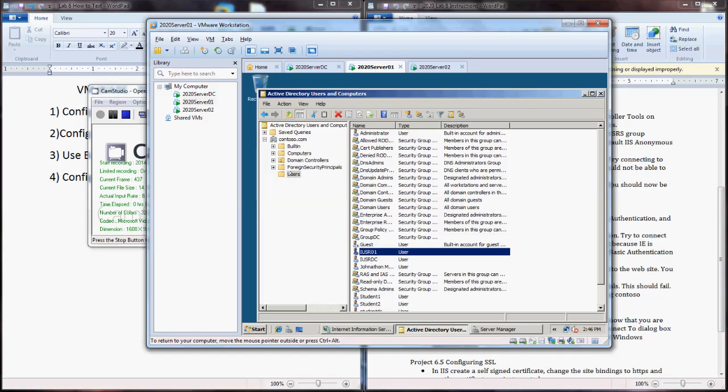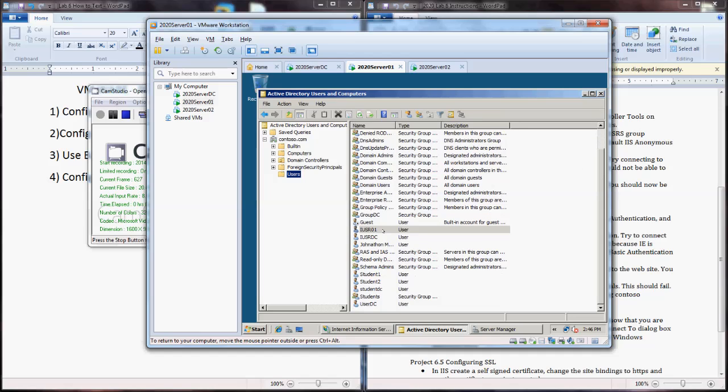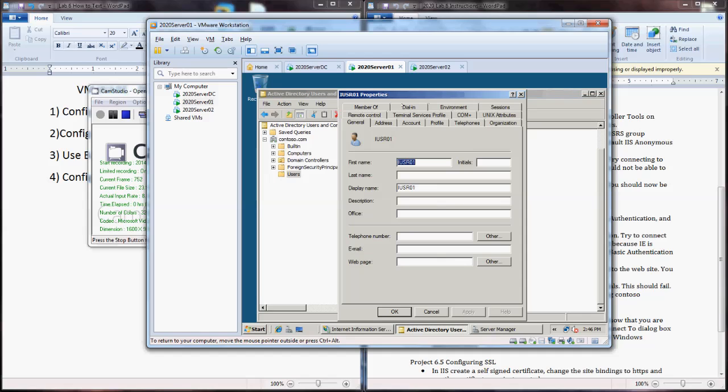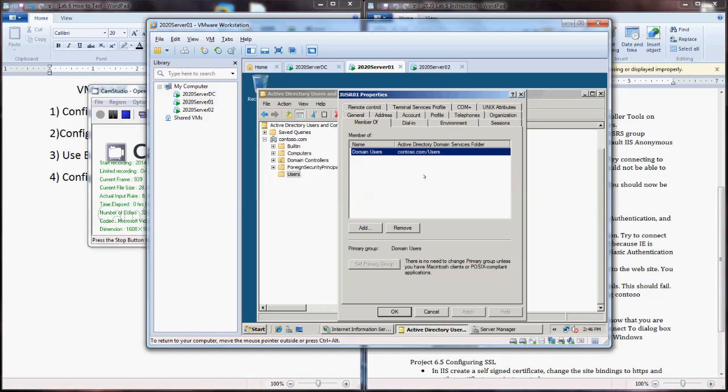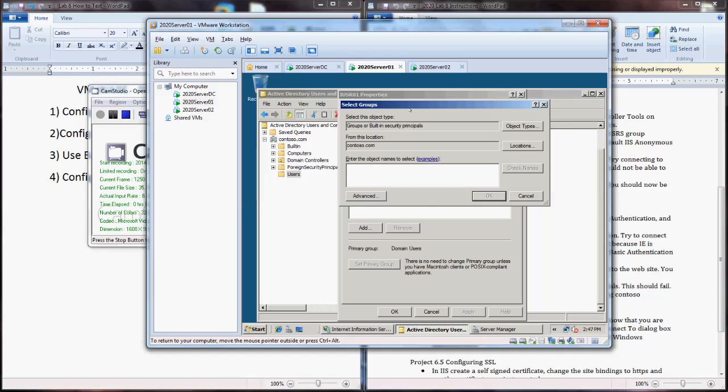in your left pane, underneath your domain name, you would click on the users folder, and then in the right pane, we're going to double click our iUser01. This brings up the iUser01 properties sheet, and we're going to be clicking on the member of tab. You can see here that he is already a member of the domain users, and to add it to the iUsers, we'll click on add, and this brings up the select groups box.